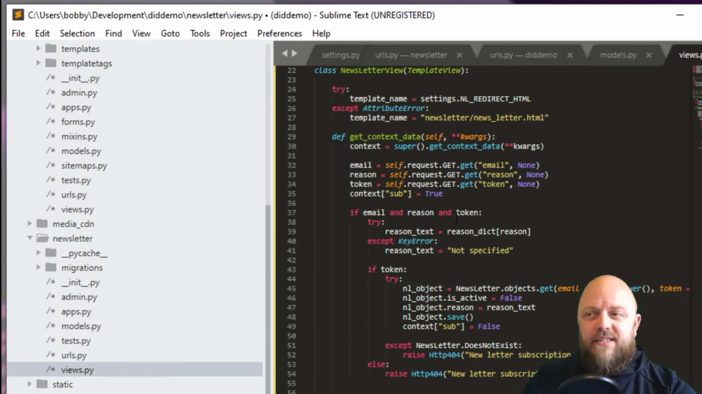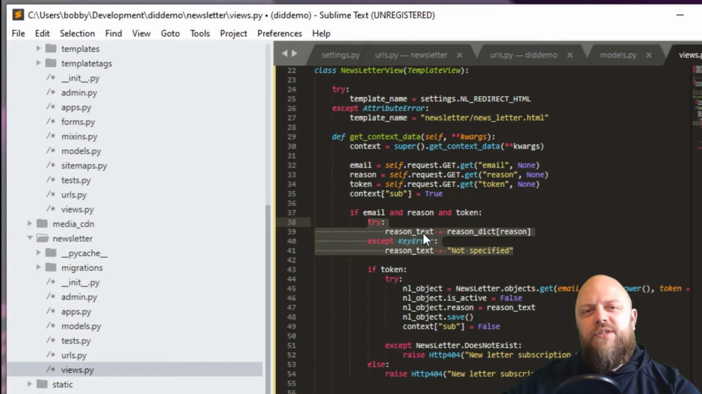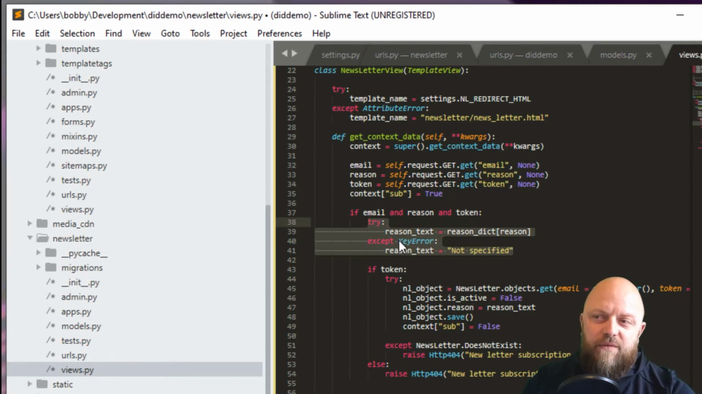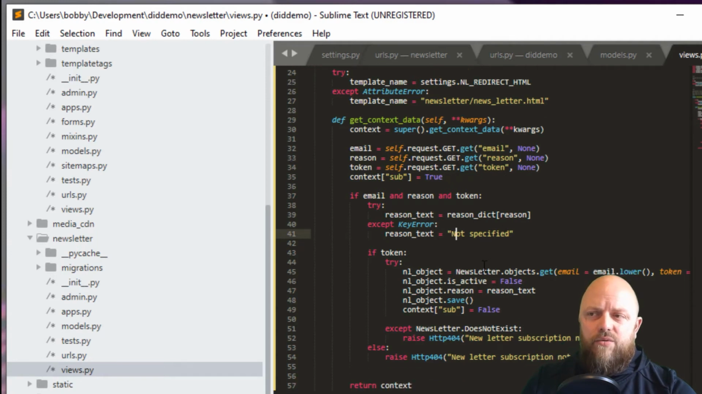But if there is an email, reason and token passed through, then we do this piece of logic, which is a try and accept. Again, if reason can be found in a reason dict, then reason text would be unsubscribed due to content not being relevant, whatever the case may be. This can be your own dictionary that you make in the settings file. However, if it can't find the key, so if we've got the try and accept key error, then it will return reason text not specified. So by default, it will return not specified, okay? So if there's no dict at all, then it will just default to that.